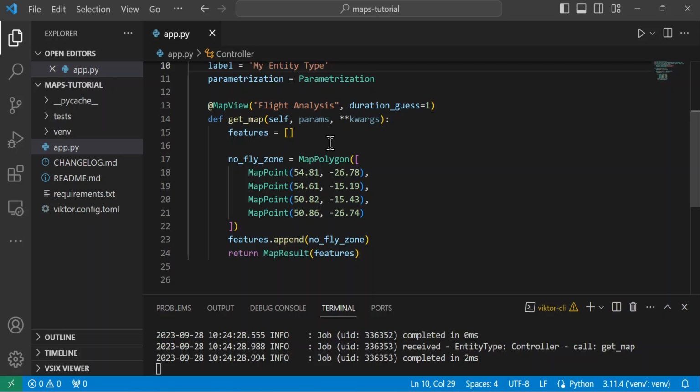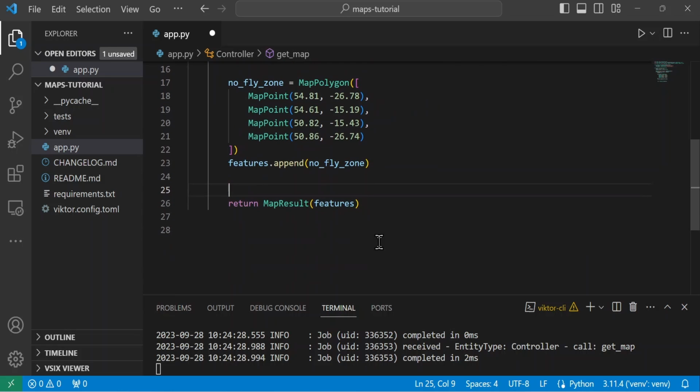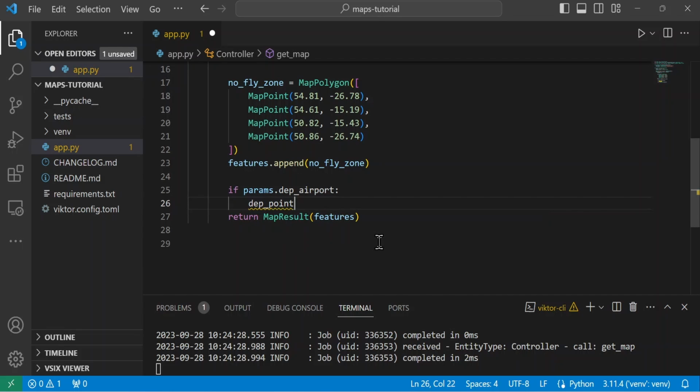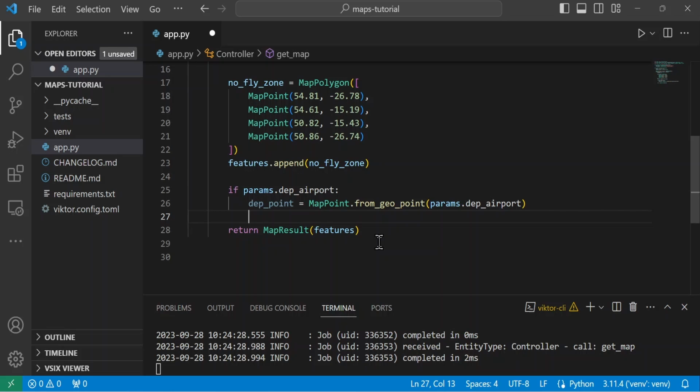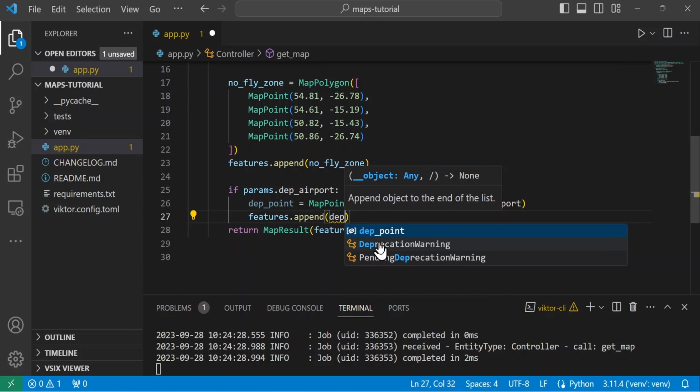In our getMap function, we will need to use an if statement for these points because we need to have a value before we can add it to our features. How we will do that is by going down here and we will type if params.departing_airport, then departure_point is equal to a MapPoint. And this map point needs to come from a geopoint. And then we can say that it needs to come from the params.departing_airport. Like so. Then of course we need to add this to the features. So we'll do features.append departure_point.